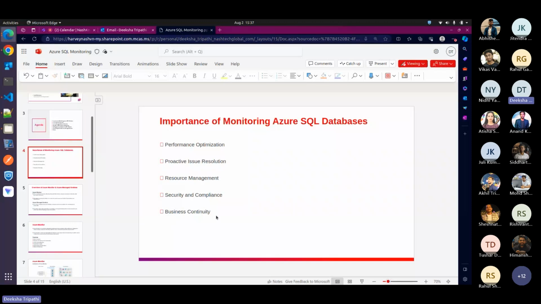Last but not the least, business continuity. It also contributes to business continuity by ensuring that the critical applications and services relying on Azure SQL database remain operational without disruption. And it also supports disaster recovery by identifying the potential failure points and providing insights into backup and recovery processes. So this is why monitoring is important for SQL databases.